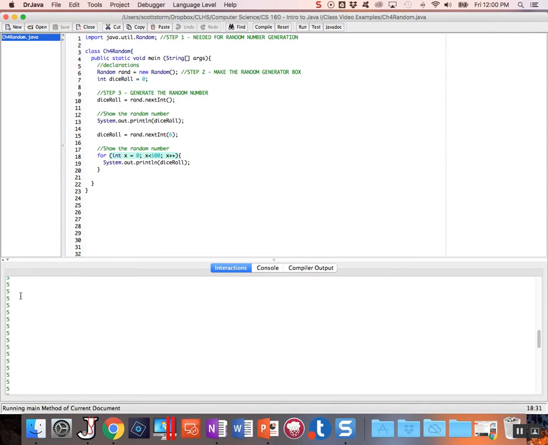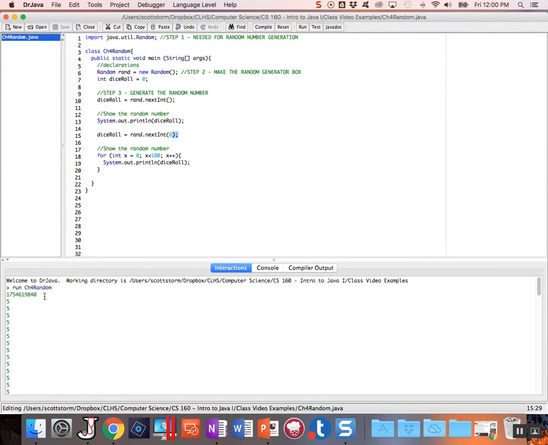Well, why did we get all 5s? Because we never regenerated the random number. Here we generated the random number of 5. So there's our first one, our really big random number. The second one we generated right here was the number 5. Then we went inside this loop and just said print that random number. So we just printed 5 a whole bunch of times.